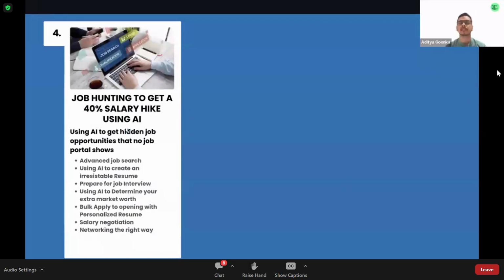We'll be able to find jobs which are not there in platforms like Naukri, which are not there in platforms like LinkedIn. You will be able to find those hidden job opportunities. You will be able to create applicant tracking system friendly resumes, ATS friendly resumes. You will be able to prepare for job interviews with the help of AI. You'll be able to use AI to determine your extra market worth. All of this in the fourth module.